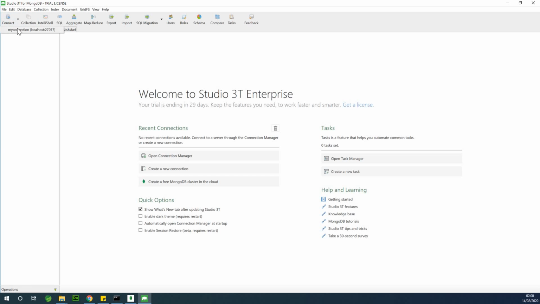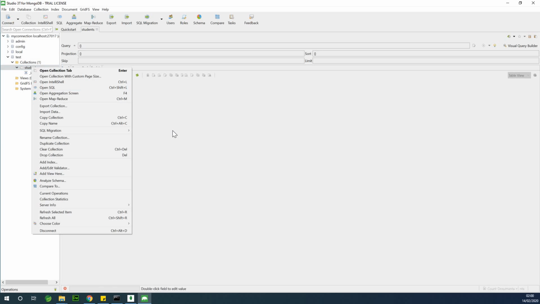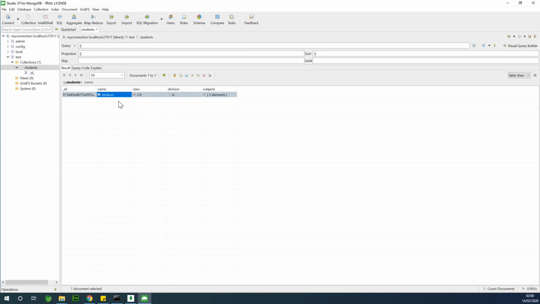At this point, if you go to connect at the upper left corner, you can click on my connection, and you can now see all the databases in the system. You have admin, you have config, you have local, and you have test. Now in this test, you can see under collections, we have students, right? Under students, I'm going to just double click on it. Once you double click on it, it opens up right here, okay? But let's not get into this.